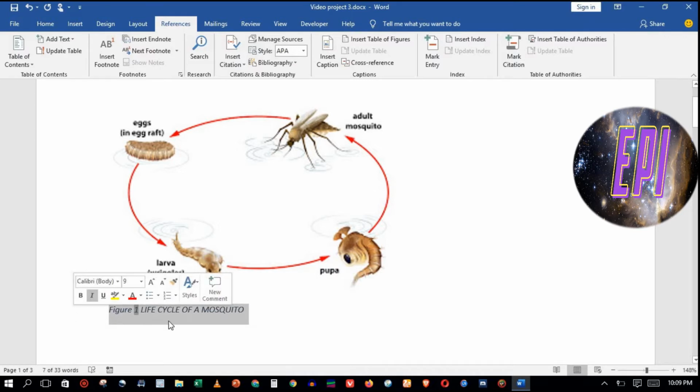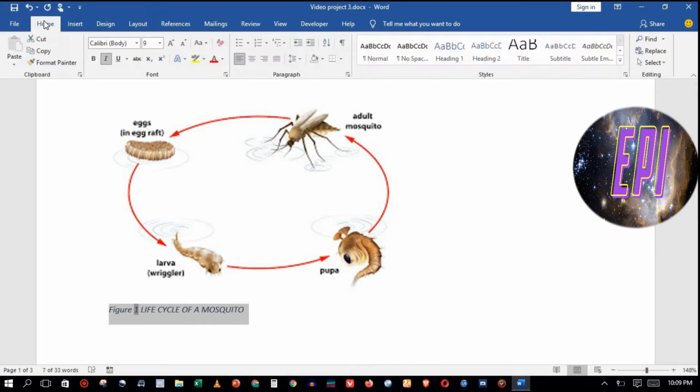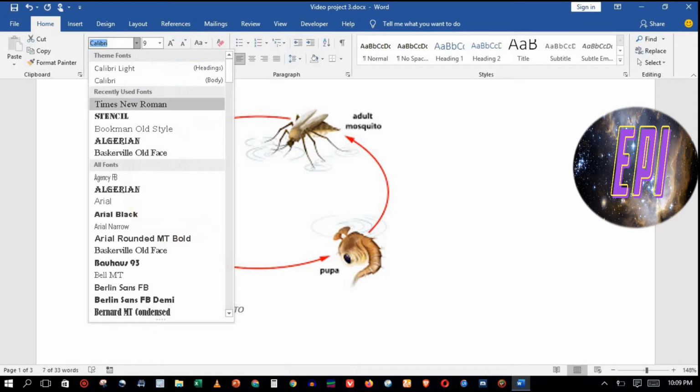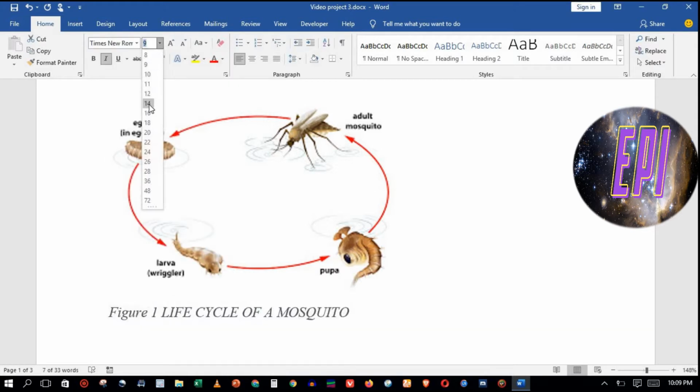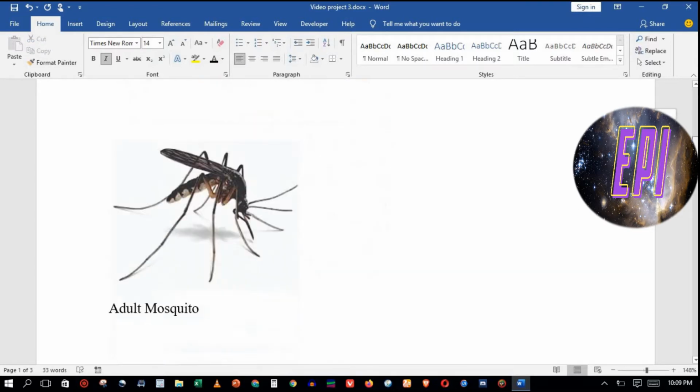We can do other editings to this text here. All we need to do is to select the text. We click on the home tab. In the font group, we can change the font type, we can change the font size and the font color as well. But all these editings are optional. We will do same for all the other figures too.